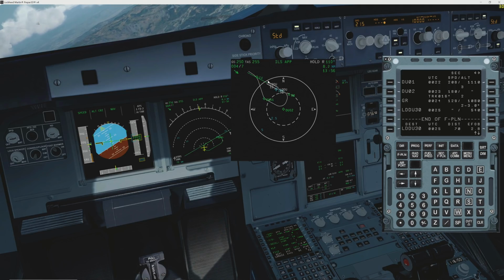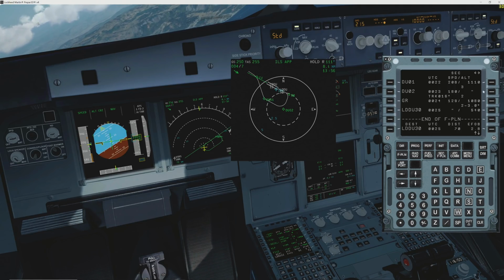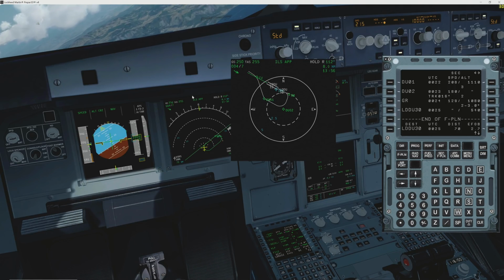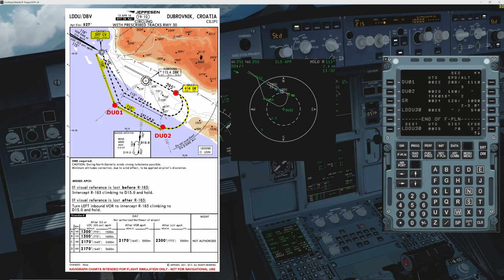And there you go, there's the pattern on the secondary flight plan. We're not going to activate that just yet. What we can also do is have a look at the pattern altitudes and think about the airspeeds that we want to fly.